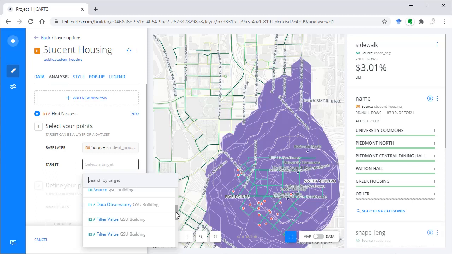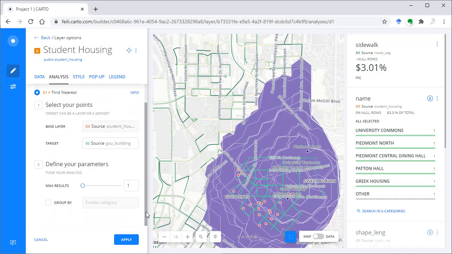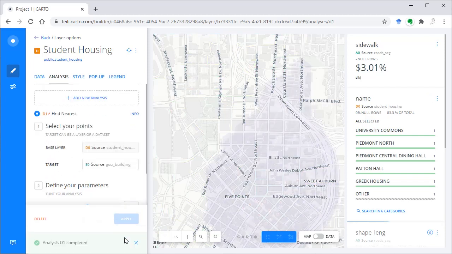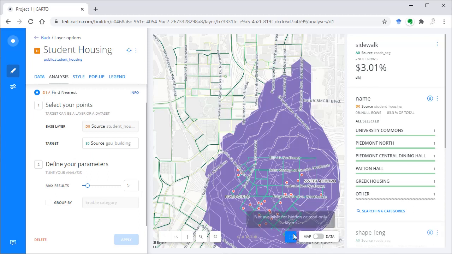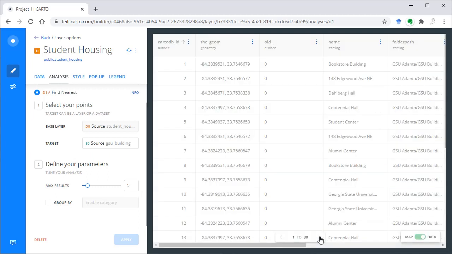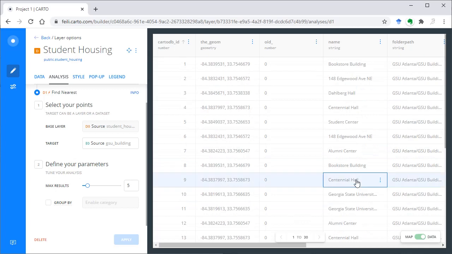You can either choose one of those analysis nodes to use the filtered results, or you can use the source dataset. I'm using the source dataset here. I change the number of max results to 5 and apply. Now we should have 30 points on the map with 5 GSU buildings for each student hall. If you switch to data view, you see some of these are duplicates like Centennial Hall because these buildings are closest to more than one student location.